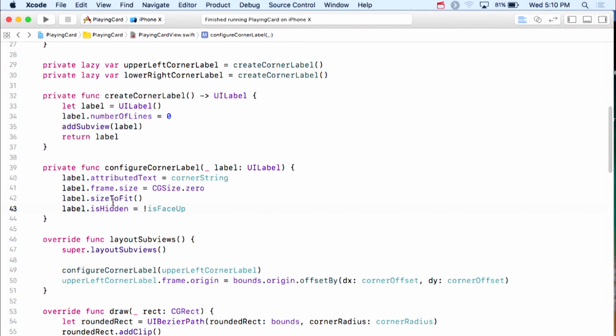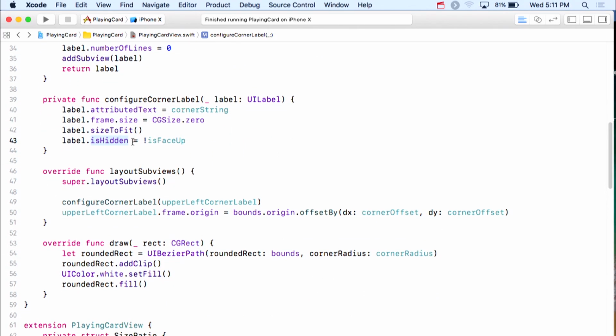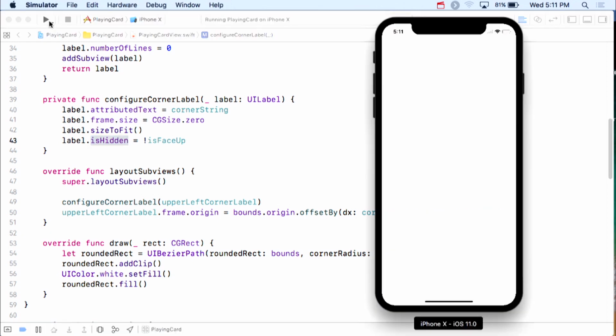So here's an example of using hidden. It keeps it in the subviews list and everything, keeps it in the right position, just hides it. Instead, we're going to draw the back of our card, whatever that looks like. It's a good example of using isHidden right there. Should work. Let's take a look and see if we can get at least this upper left one to draw. There it is. 5 of hearts. Looks good.